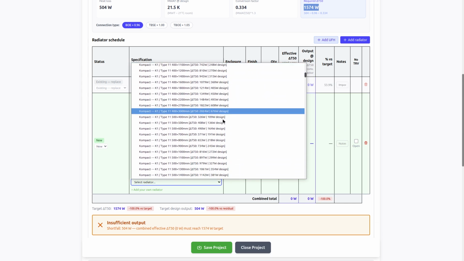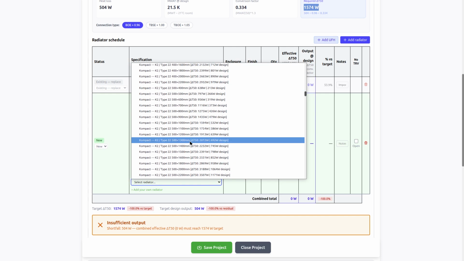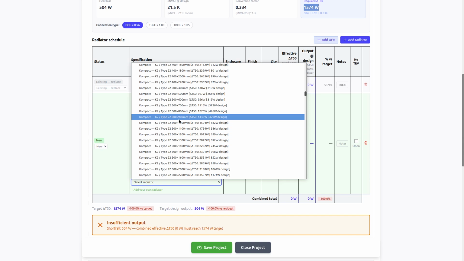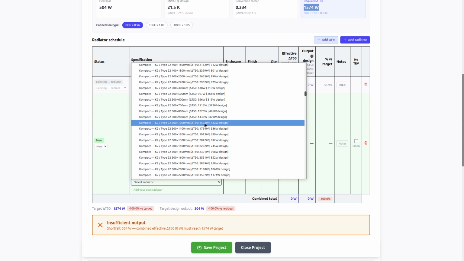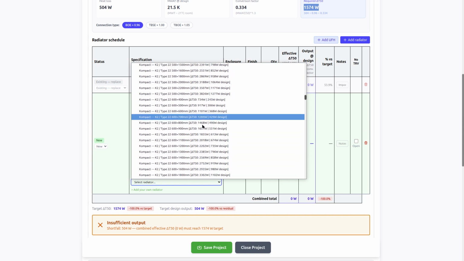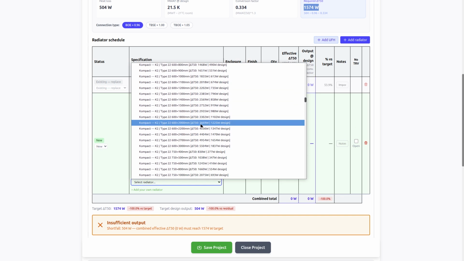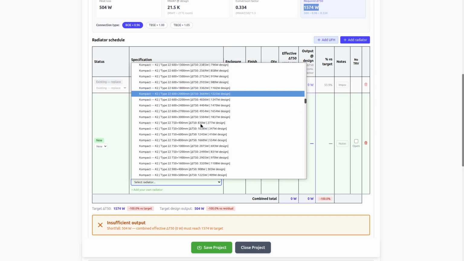We can always go through this list instead. Scroll through, you can see there are a lot of radiators here that we can choose from. But here you can see I've got a 500 by 1000, 1594. It's about right, but I don't really want a 1 meter radiator in there.